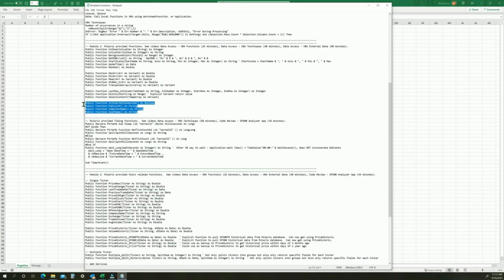These 4 functions here are system level functions. One allows you to determine if you've got an internet connection. If you do, then you can call this function to get the publicly facing IP address of the machine that the Excel is currently running on, and then get the computer name and then the username.